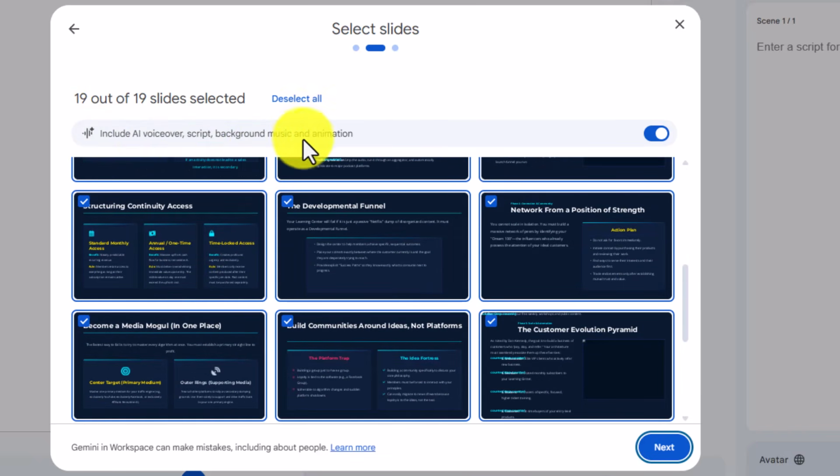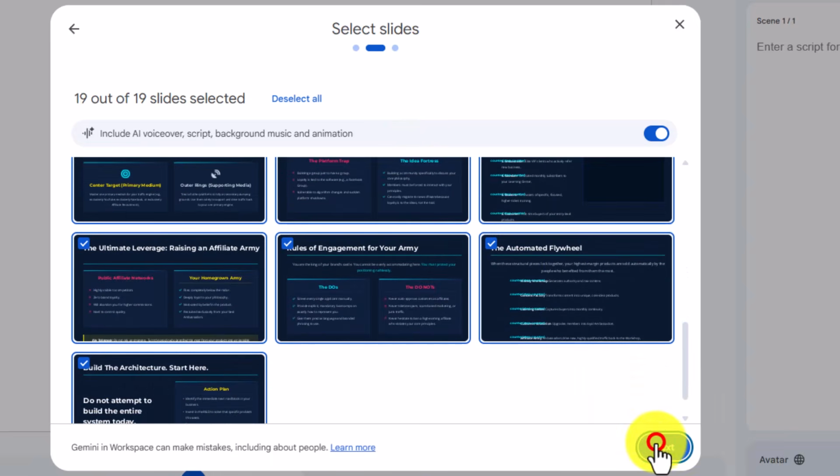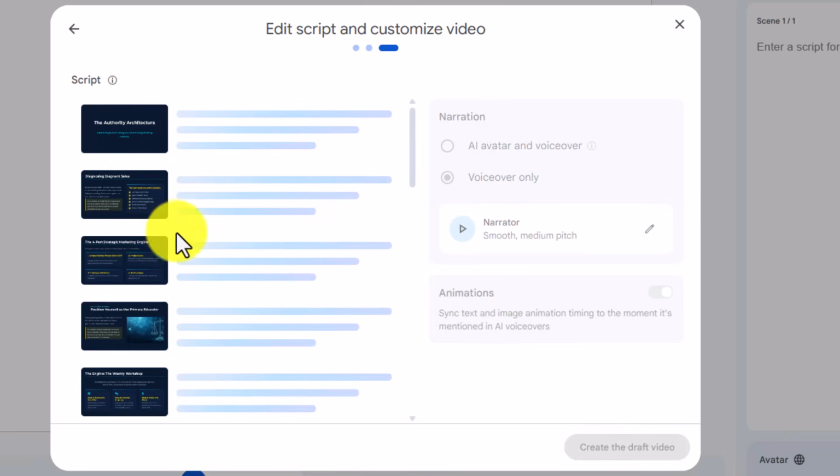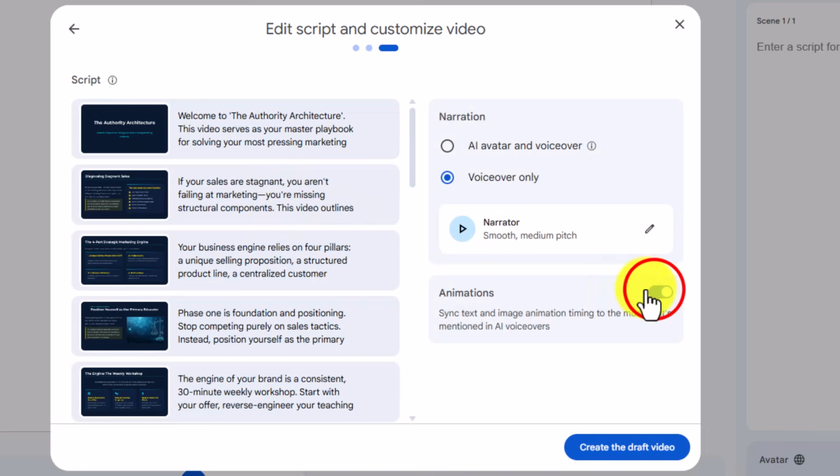We want to include the AI voiceover and script, background music, and animation. We're going to click Next. Vids.google will then begin to write our script. It's a good idea here to turn off the animations.